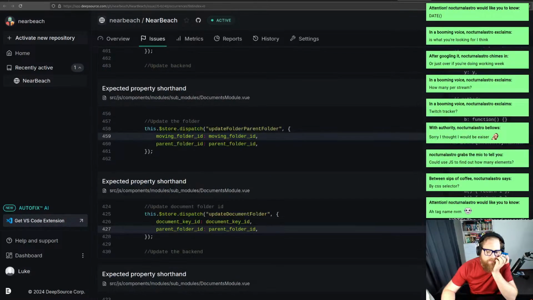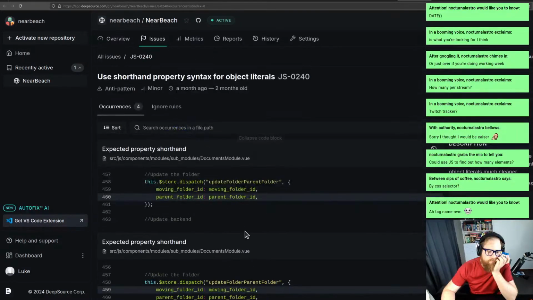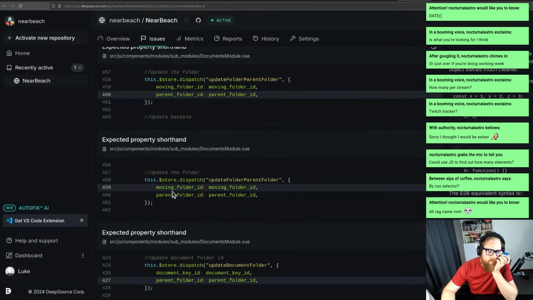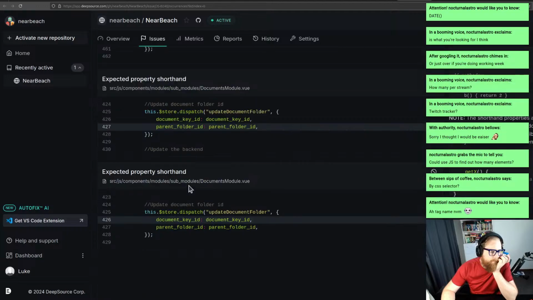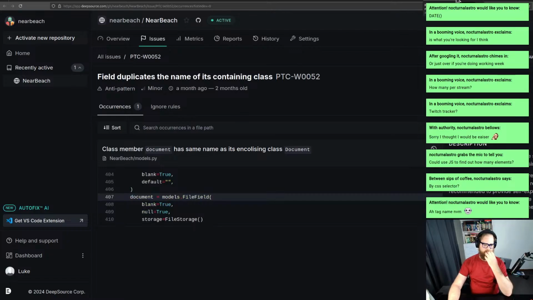Oh yeah, it does this weird thing where it's like you should just pass through property shorthand. All right. This isn't used, or this component import is duplicated. All right, yep. All right, so I'll have to come back and fix a lot of this.